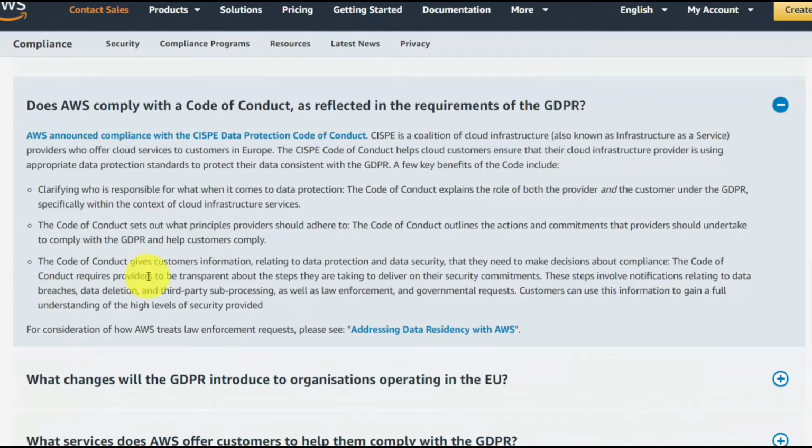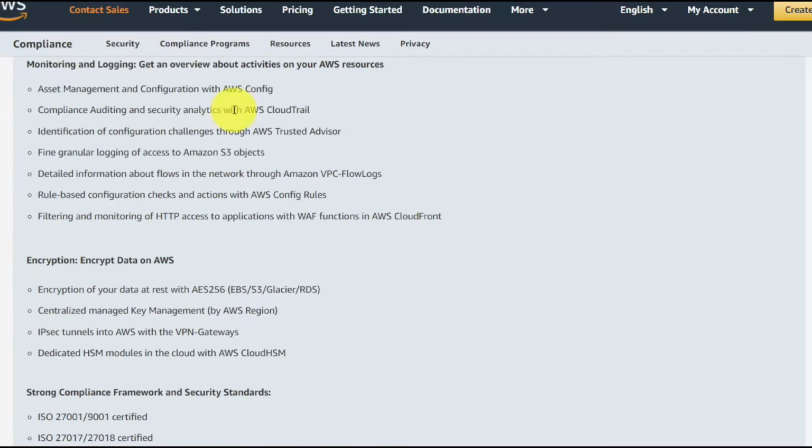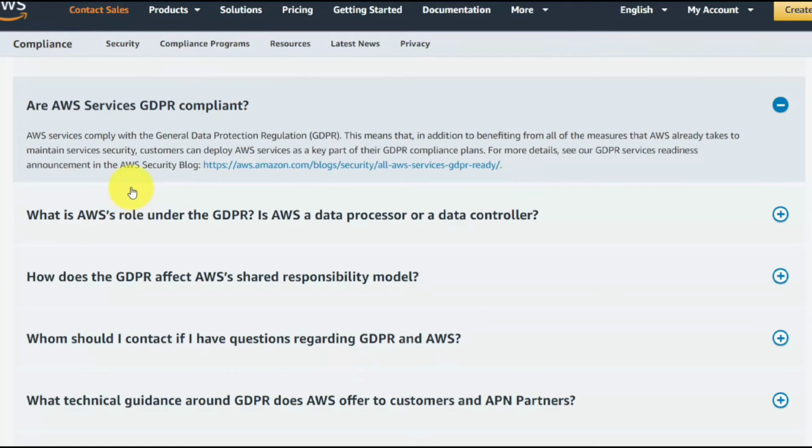First, as a cloud provider, Amazon is choosing to abide by a certain code of conduct with the CISPE. The built-in security features of Amazon SES using the IAM system only allow authorized administrators access to the data that you will be keeping with the email addresses in the SES system. In addition to that, data is encrypted with Amazon SES as well as monitored and logged. And as of the recording of this video, Amazon's services are compliant with GDPR.